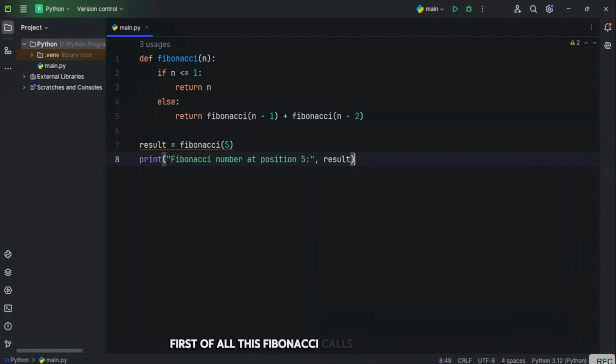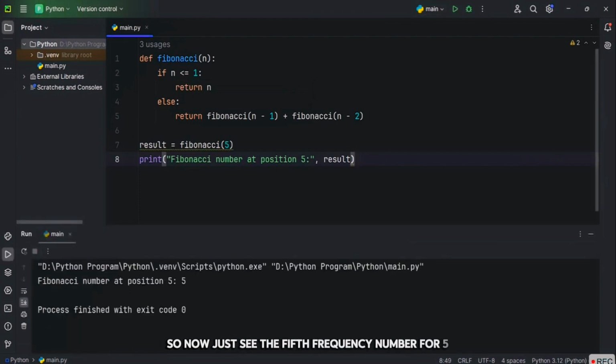First of all, this Fibonacci function calls itself twice, once with n minus 1 and once with n minus 2, adding the results together. You can see here the base case stops the recursion when n goes to 0 or 1. So when we call Fibonacci for 5, it calculates the fifth Fibonacci number. So now just see the fifth Fibonacci number for 5. I hope you understand, and you can apply it for 6 and see the result.